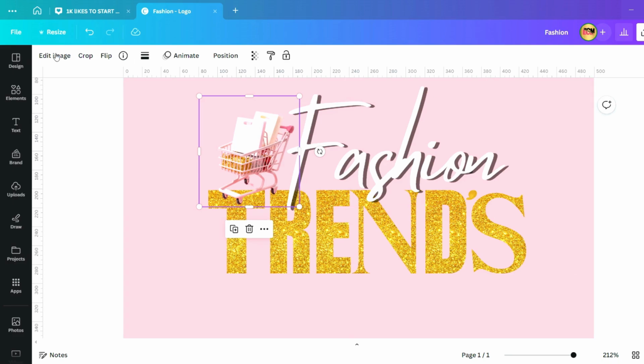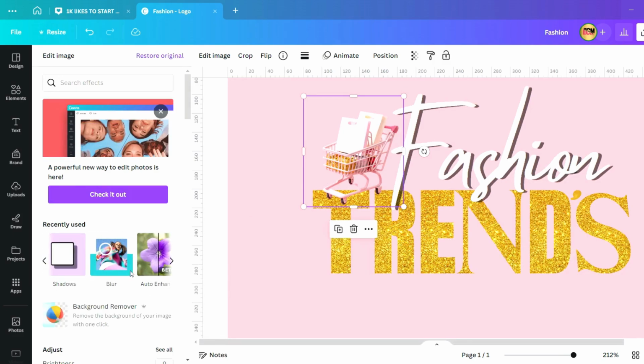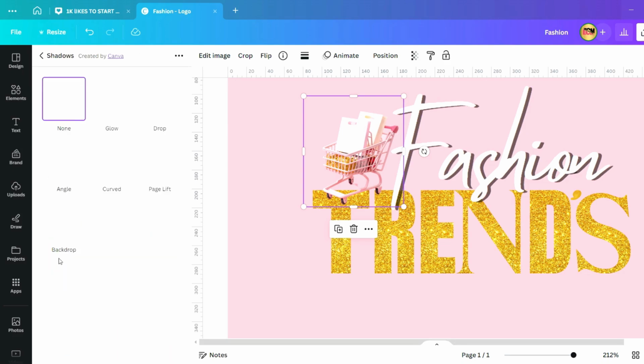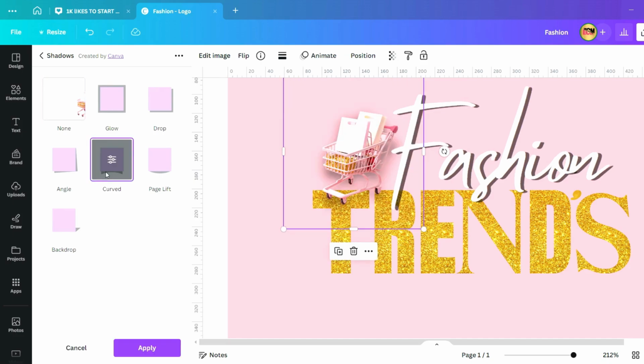If you look closer, there isn't anything spicy about this, the chali just rests on top of the word trend. So I'm going to go on edit image, and in this image I have a pop. So I'm going to go on shadows. Once you have gone on shadows, you will see drop, angle, curved, page lift and backdrop. You will decide which of these will be best for you, but I normally just like to play around to see which goes perfectly for what I need.